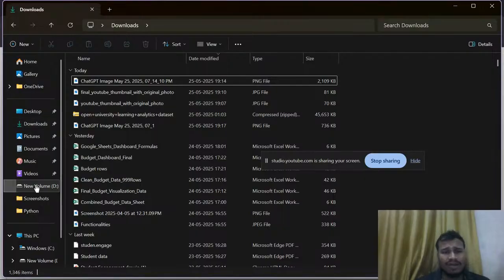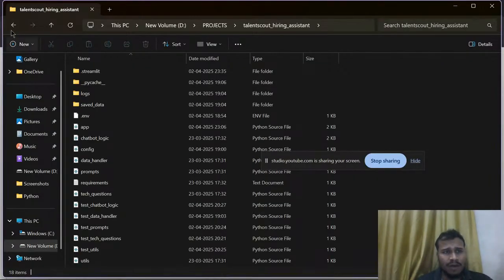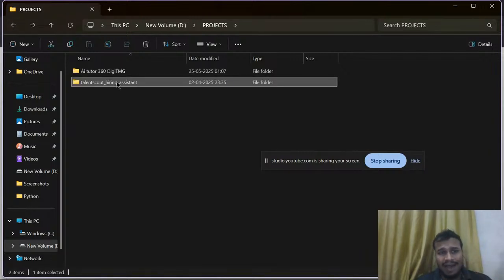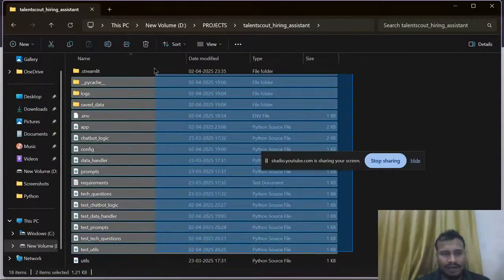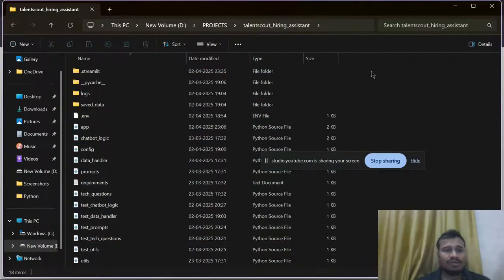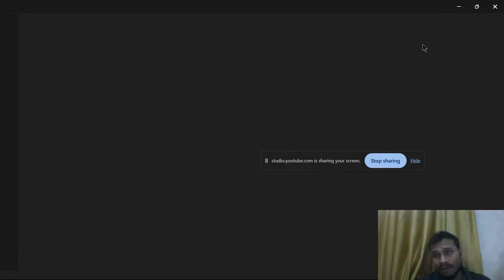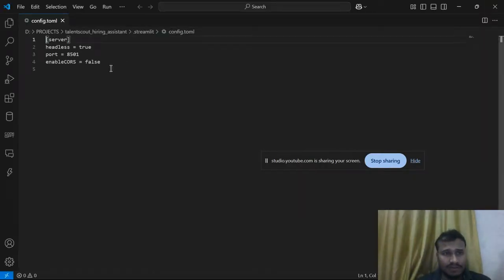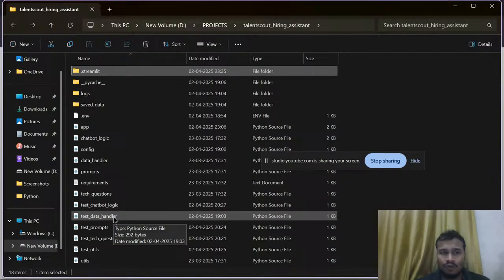How everything will look like. Just here you can see my folder is there, Talent Scout Hiring AI Assistant. All these folders and files will be generated inside yours, and a streamlit folder will be there. In that, a config file will be there, and we will open it. These are all things you have to create again. Basically, all these files have to be created.